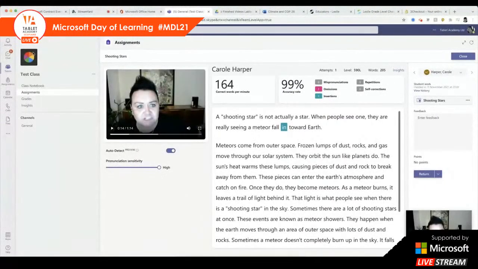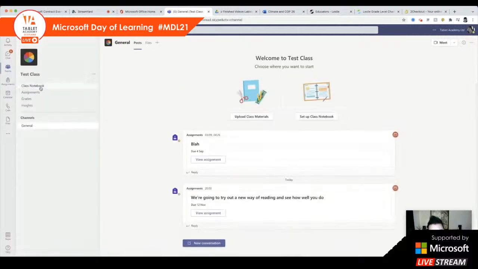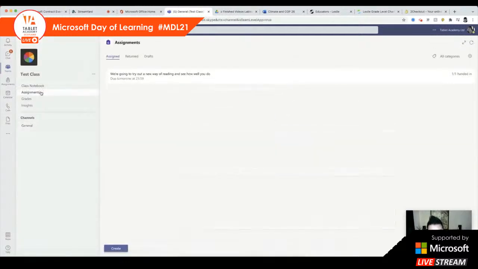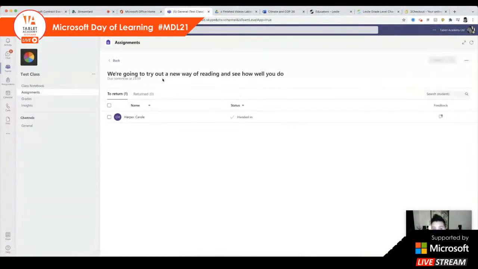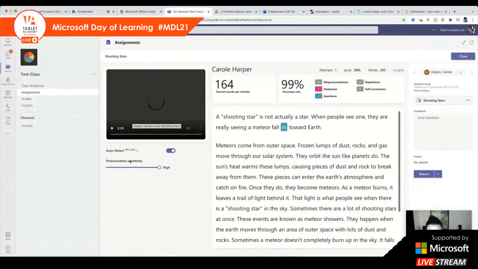So now I'm signed into the reading assignment. I'm just going to jump back out of here actually, so I can show you how to get to the assignment now as a teacher. So we click on the class and then we go over the left hand side here to assignments. And then here we can see an assignment has been handed in. It was handed in by Carol Harper, pretending to be me. So you see in the video it's actually me.